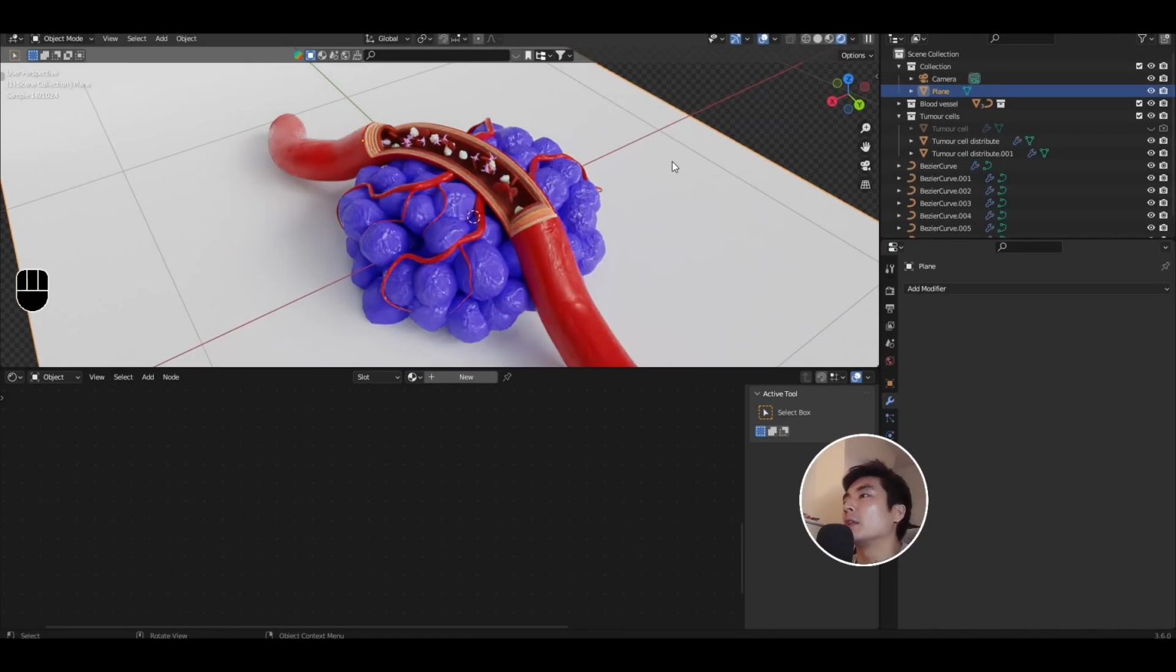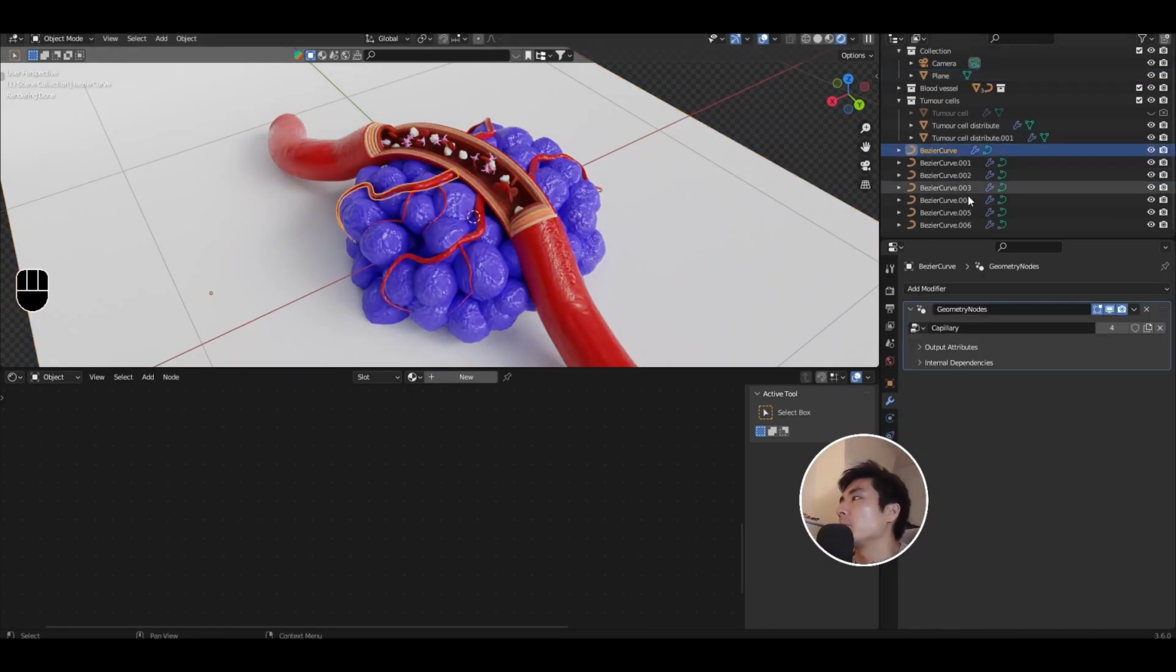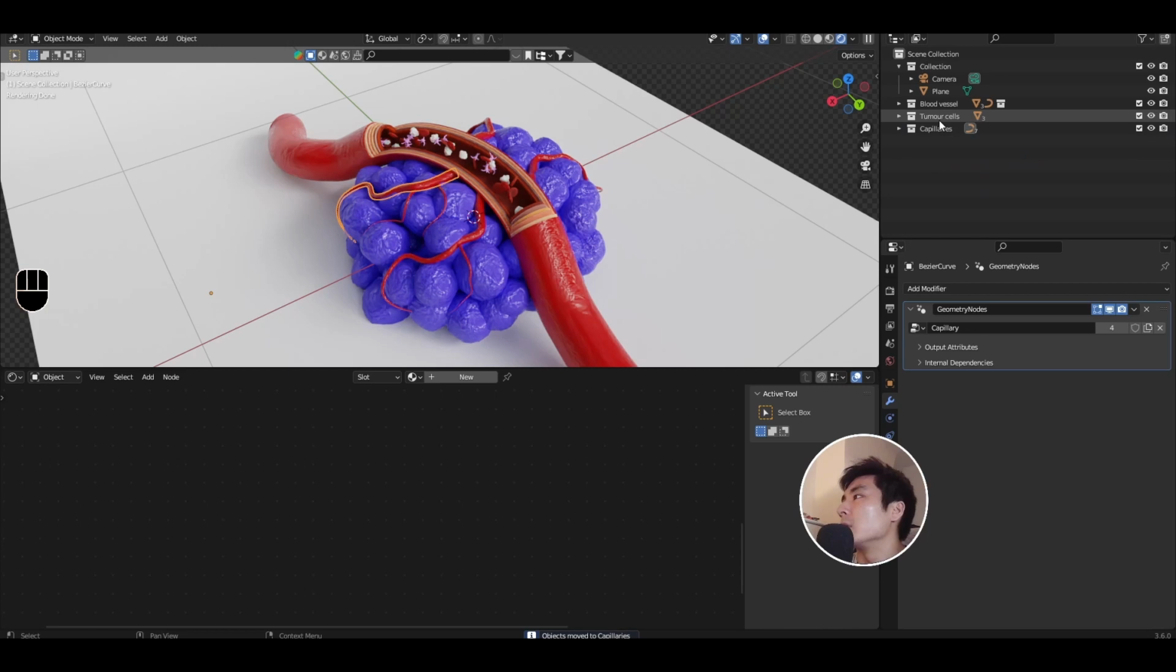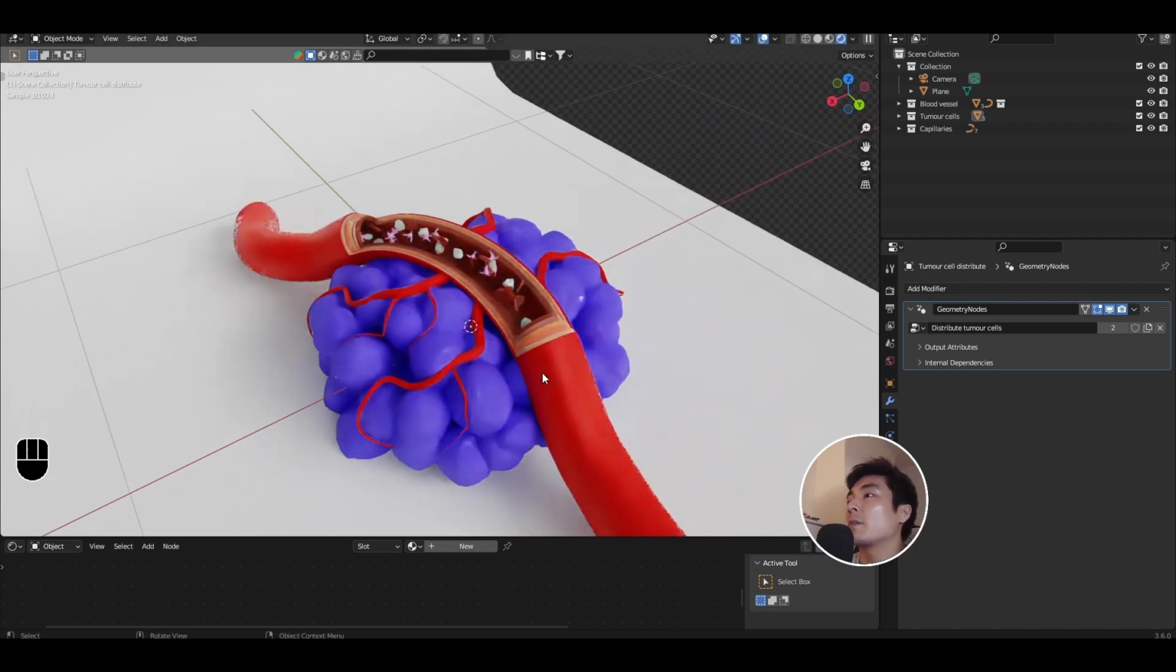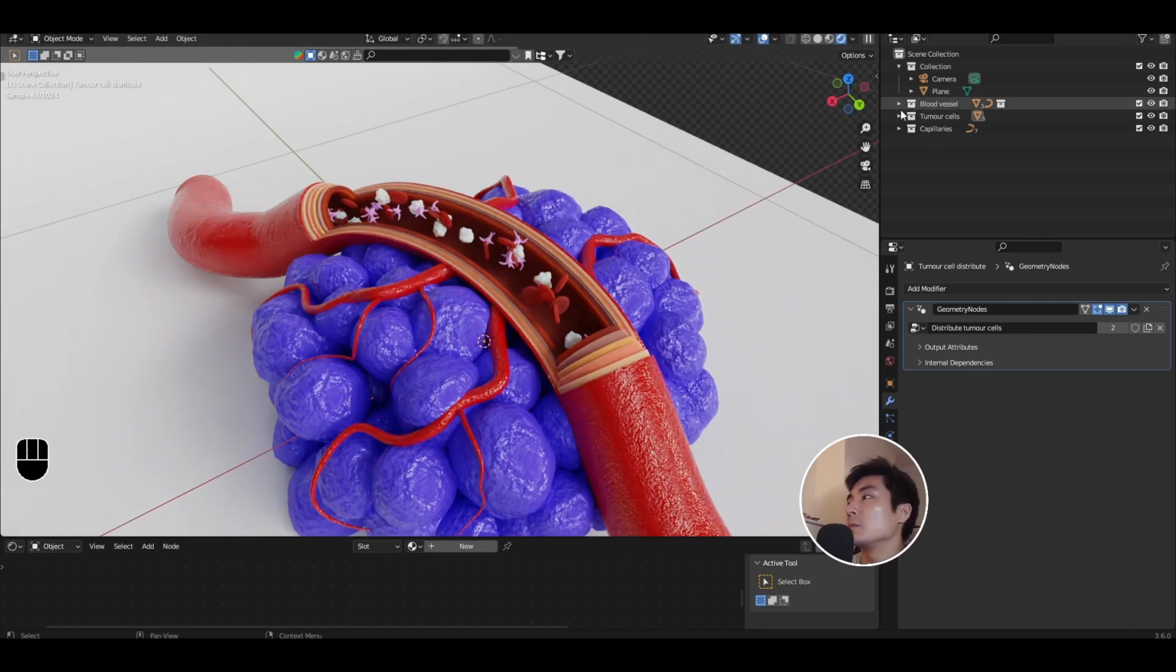So before we move ahead, let's just do a little bit of housekeeping. So all of these Bezier curves here are our capillaries. So I'm just going to select all of them, press M, and put them in a collection called capillaries. So now everything is nicely tucked away in our own collection. So you can add whatever drug delivery carrier that you want in the bloodstream. All you have to do is just add it to the blood content collection.